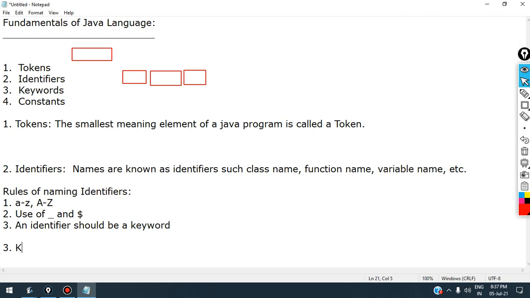Keywords are the reserved words in Java language which have special meaning in Java, and they are used for a special purpose. Keywords are reserved words. Reserved means they can't be used as a variable name. They can't be used as identifiers, you can say.